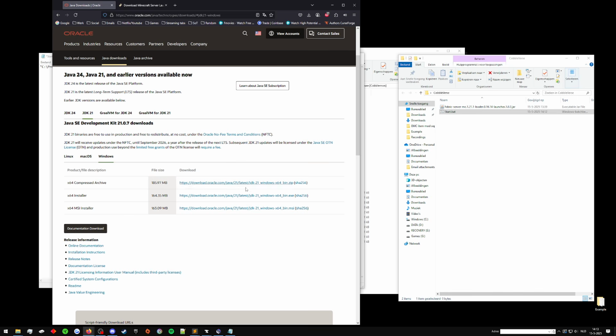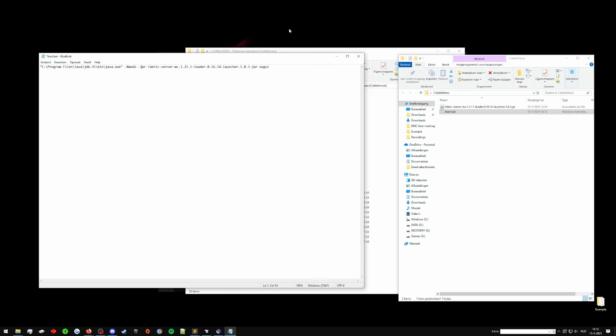You need Java 21, which I'll have in the description how to get. It's right here on the Java Technologies downloads, JDK 21 Windows, Installer 64, you just run it. You don't even need to restart your computer. It'll install it on your C drive. And then I'm giving it 6 gigs right now because my PC only has 16, but you could give it up to like 8 or 16, whatever you prefer.